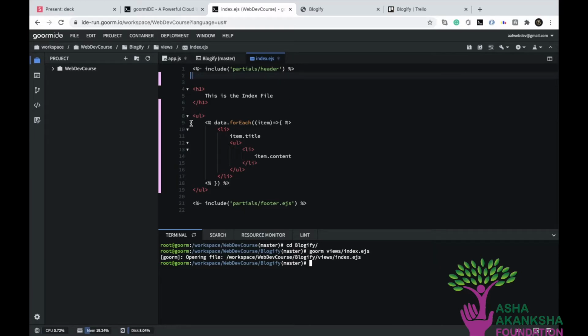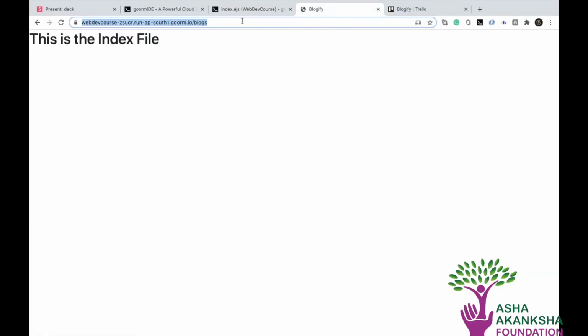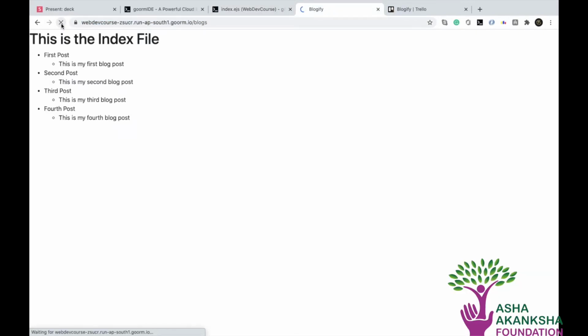And for that we have a UL, inside which we have an li, inside which we have another UL and another li. So of course this won't work just yet. We have to put the EJS tags around this, right? And similarly here. Great. So now when I go to this page, right, and I refresh, I get something which I was aiming for. I get first post, this is my first blog post, and second post, this is my second blog post.